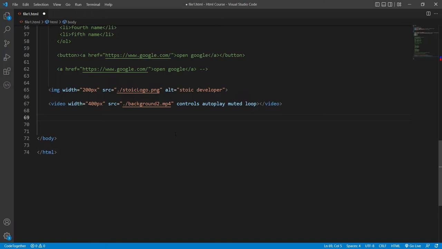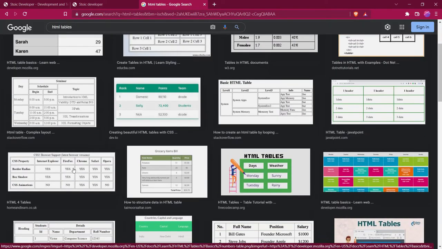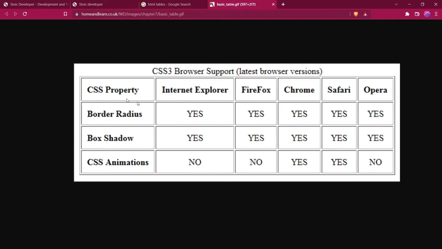So now let's create a table in our website. For creating a table we need to use the table tag. Here you can see the type of tables we can create using the HTML table tag. Basically this is the table. Here this line is a row of the table and this line is a column of the table. The first row in this table is the table heading, and after the first row these are all table data.